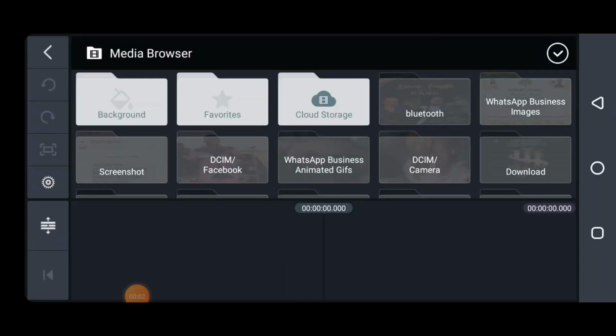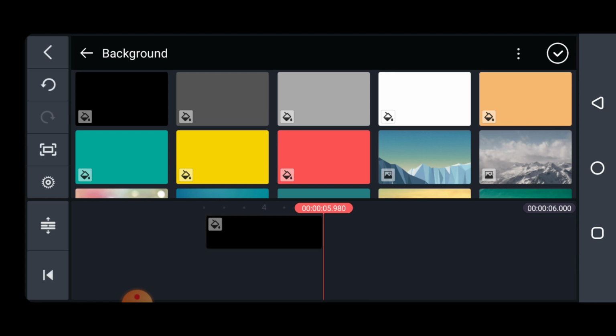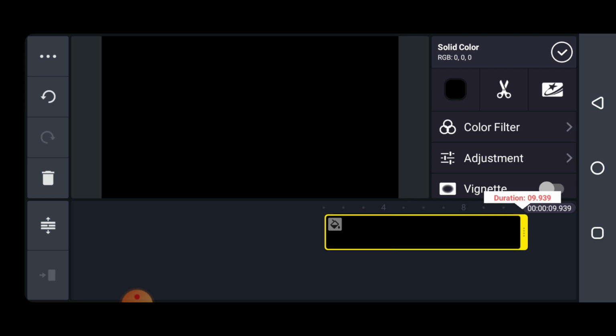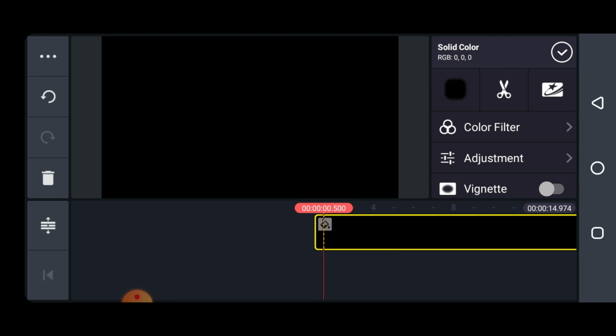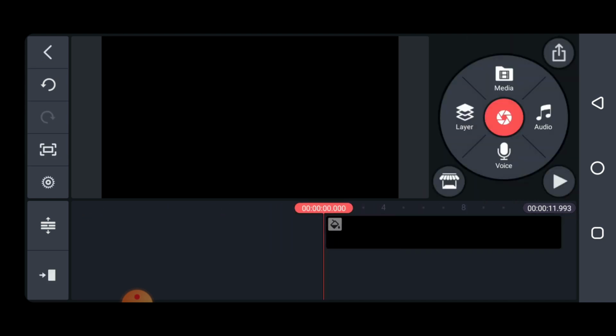So let's open our Kinemaster, and you import the black color. Import the black color and resize it. Not too lengthy, just about 10 seconds, 10 to 14 seconds, maybe not up to that if possible. Just bring it to maybe 11.